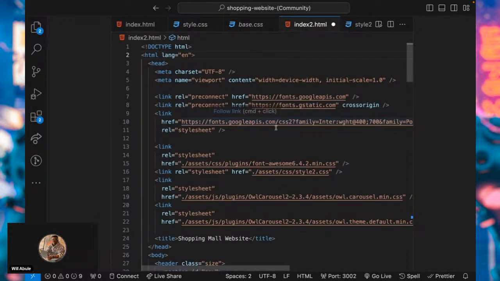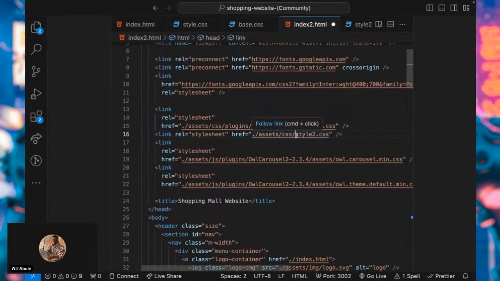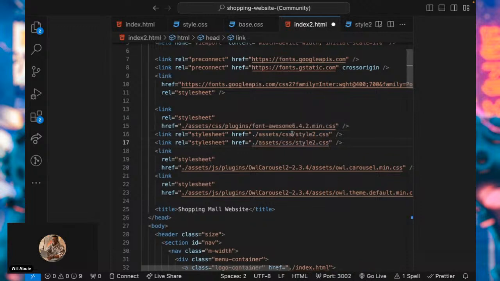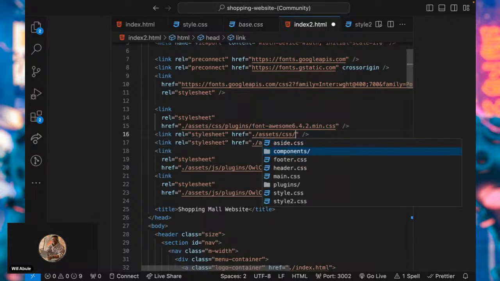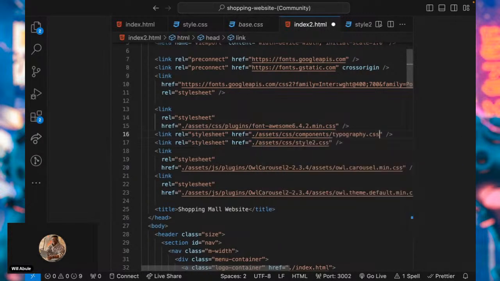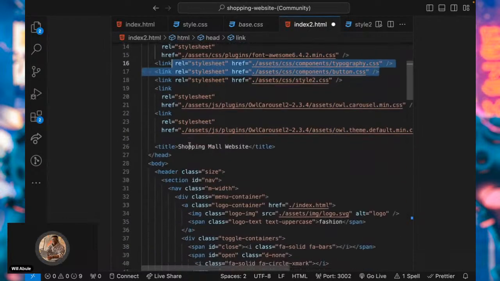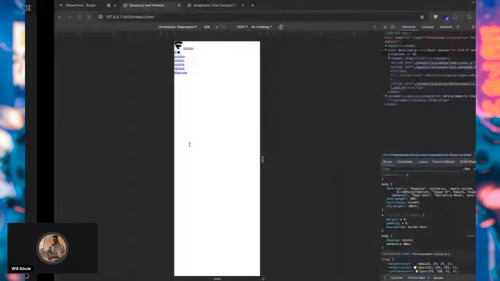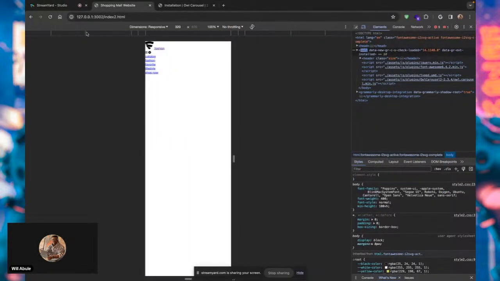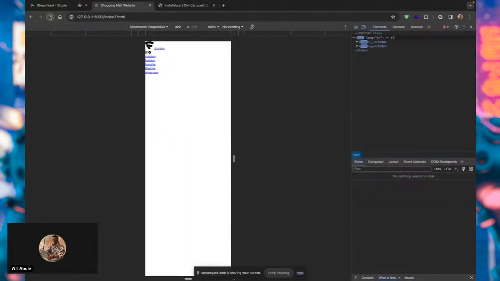The first thing I'm going to import here, after this style, before this style, is the typography, since we need it for our page. I'm also going to do the same for button since we need it in our page. So I've imported them here. And with that, if I refresh, you can see the shop now button is already working.